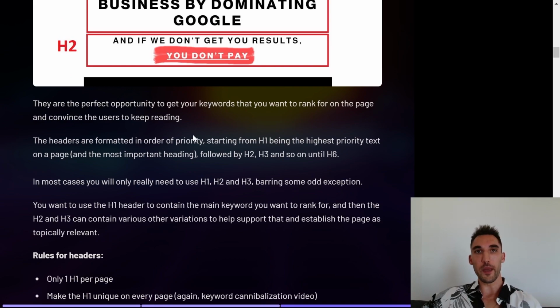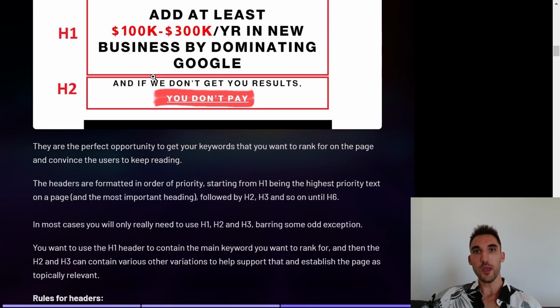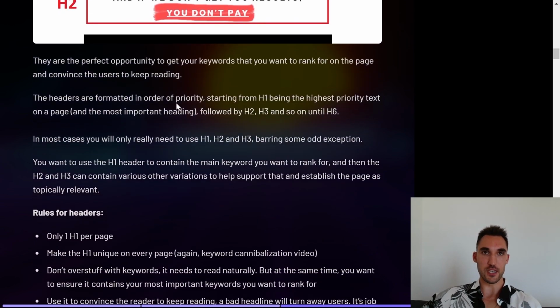So the headers are formatted in order of priority, starting with H1 being the highest priority text on the page and the most important heading, followed by H2, H3, and so on until H6. Now, just for clarification, that's an HTML code setting when I refer to H1, H2, H3. That's what that means. It's the HTML format of the headline that you can adjust in the code, or in most page editors, it lets you select which one you want.